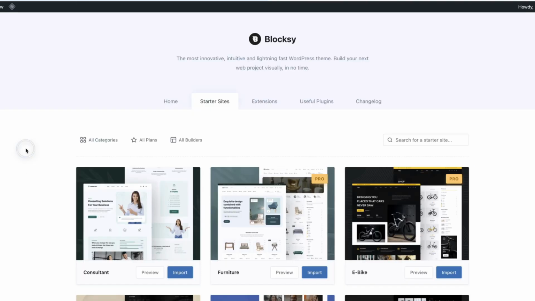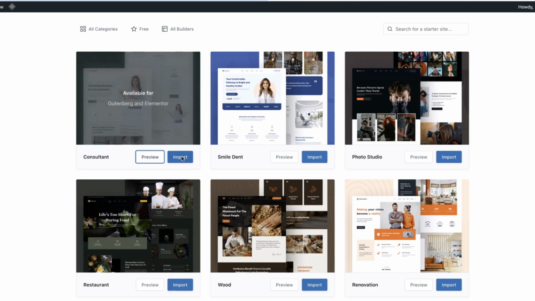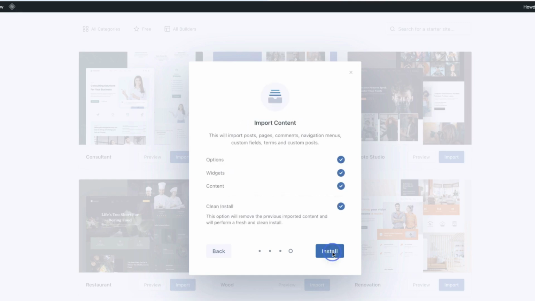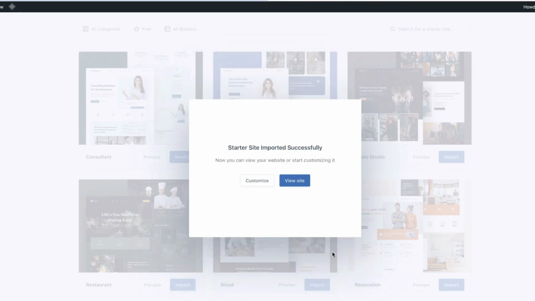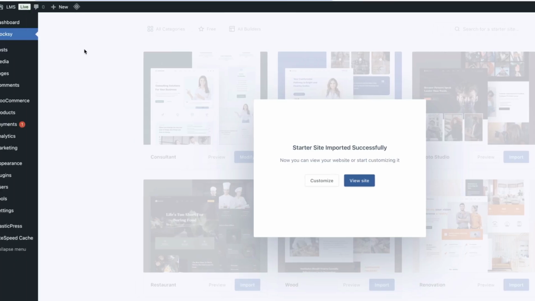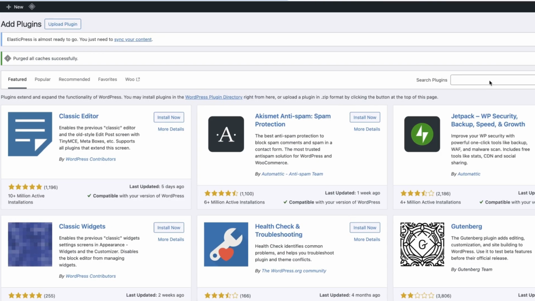There are a bunch of designs here. I'm gonna choose free because I'm gonna use the free version. If I need to preview it, I'm gonna click here. It seems to be looking good, so I'm gonna import it. Next, I'm gonna use Gutenberg. Next, and install everything. It took approximately 20 seconds or so. If I open up my site, you'll see now it looks like this one here. Awesome. Next, I'm gonna go back to the plugins and I'm gonna search for a good LMS, that is Learning Management System plugin.